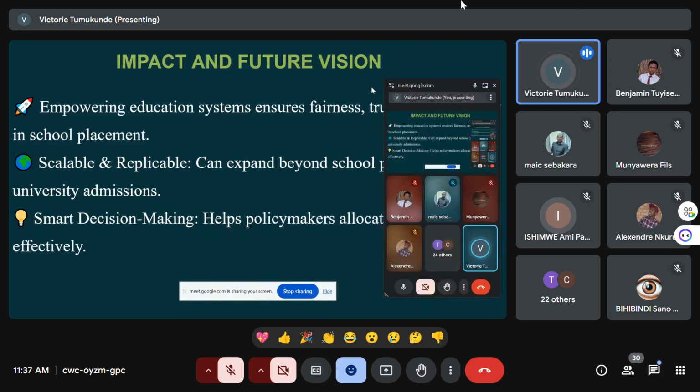Here is the impact and the future vision. It will empower the education system and ensure fairness and trust in school placement. It can also be expanded and used in university admissions.